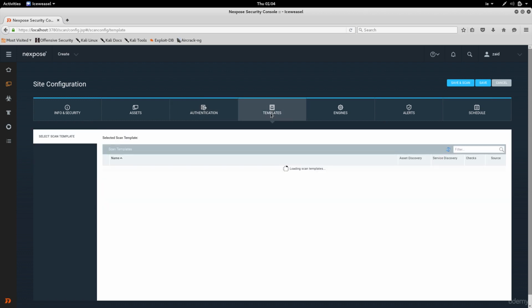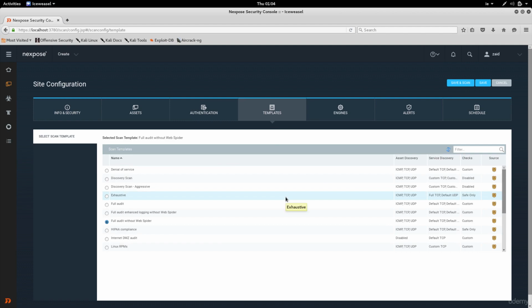And the templates is where you select the scan type. So it's very similar to the scan type with ZenMap. We've seen in ZenMap we had a quick scan plus and an intense scan. This is the same. Each one of these profiles is different. It scans different things. For example, we have the full audit here, which takes a lot of time but pretty much checks for everything. Then you have a full audit enhanced logging without Web Spider. A Web Spider is a tool or a script that finds all the files and directories in your target.